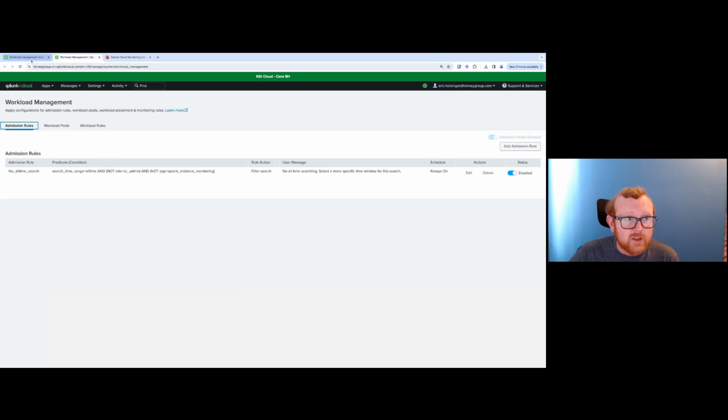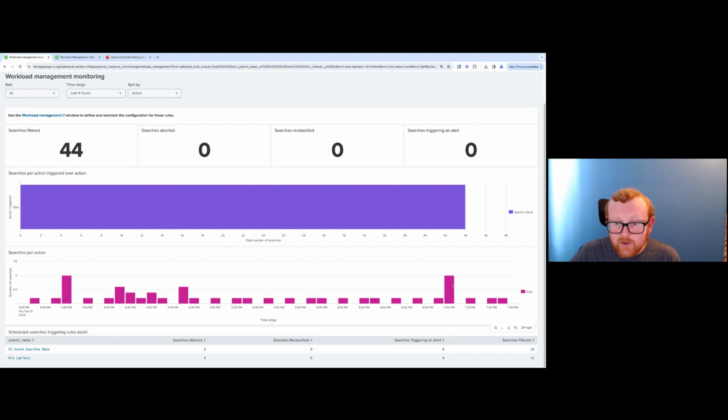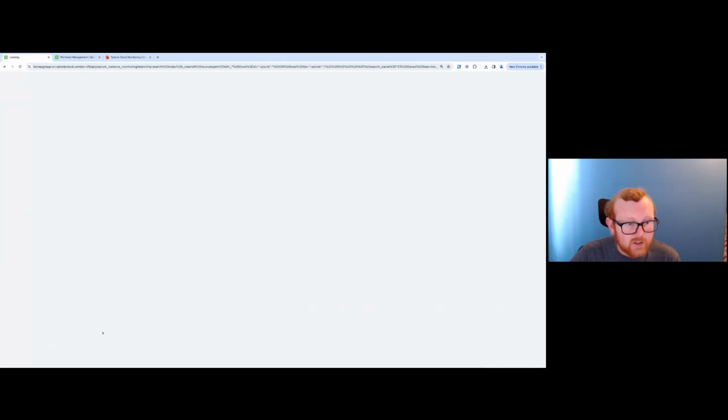And so within this environment, and under workload management monitoring, anytime one of those rules is set off, it's going to give you information about it on this page. So you can see we have 44 searches filtered. And you can see we have our filter here. And then you can see the scheduled searches that are triggering these alerts. We can get a little bit more information.